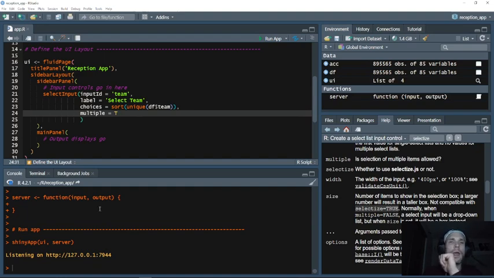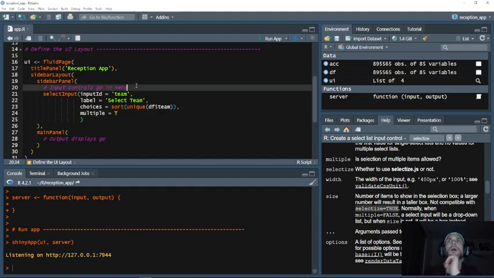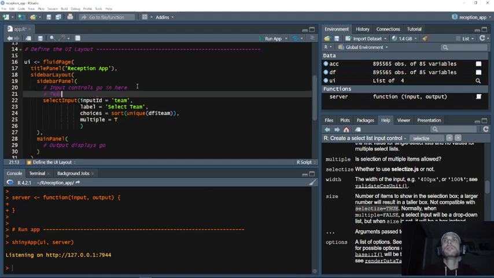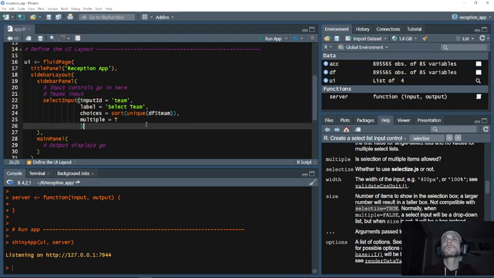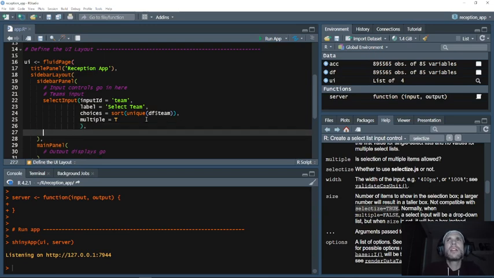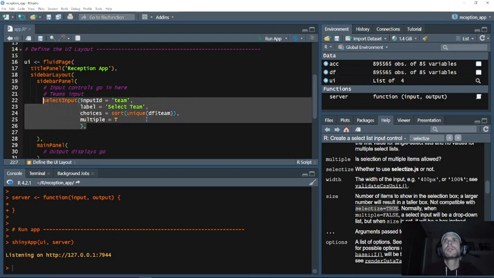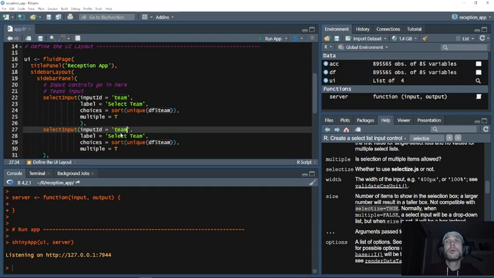So right now we have our select input. We're going to call it teams input. Well, let's add another. Let's just copy paste this, and you probably could put this in a function if you have multiple.